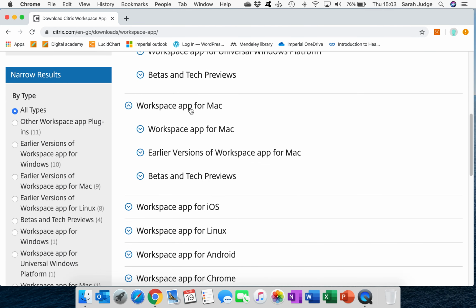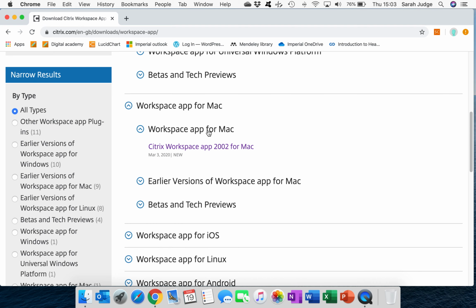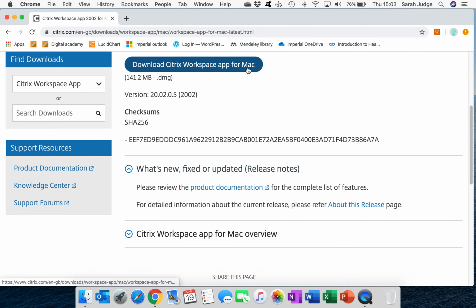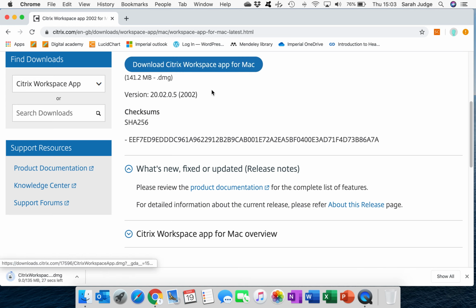There it is, so I'm going to click on that and then click on 4 to find the latest version of it, which is shown here in purple. Let's click on that, and this will bring us to where we can download the application. I'm going to single click on it here, and it will start to download in the bottom left-hand corner of my Google Chrome browser window.